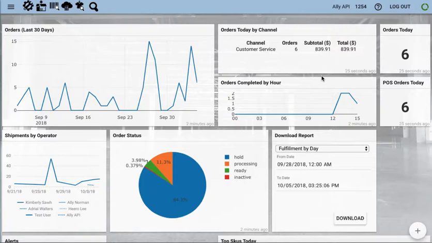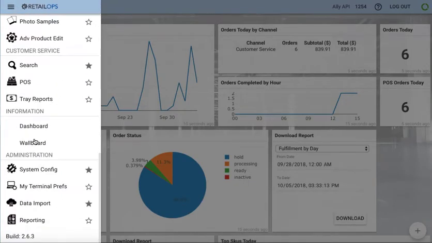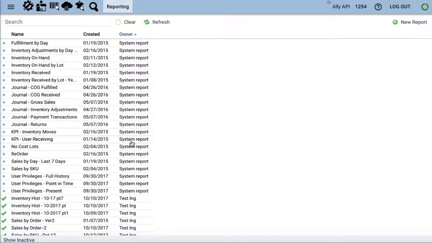Next, let's take a look at the reporting tool. The reporting tool is located in the left navigation menu, under Administration, and Reporting. On this screen, we see a list of all of the active reports in our account. Each RetailOps account will include more than 20 system reports right out of the gate, so you can really hit the ground running when you switch to RetailOps.